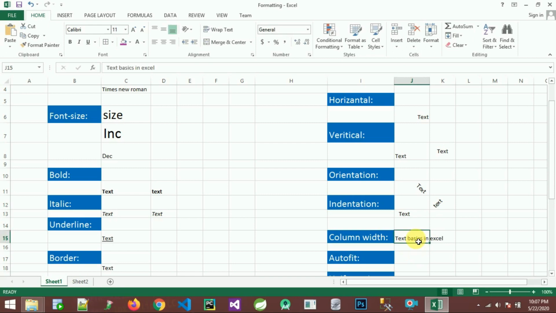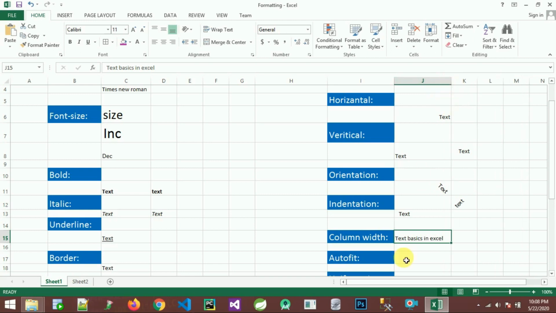At this time, if you want to increase the column width, you simply select this and drag it. Otherwise, simply double click on this. It directly adjusts the column width based on our content. Otherwise, you can select this one, hold it and drag it. It automatically adjusts. So that is called column width. If you want to adjust the column width based on the content, it is called auto fit. Simply double click on this, and it automatically fits our text.